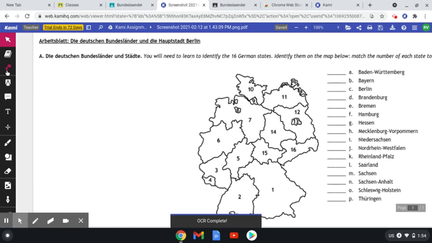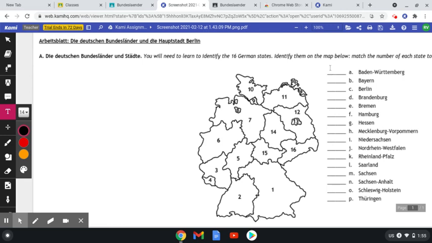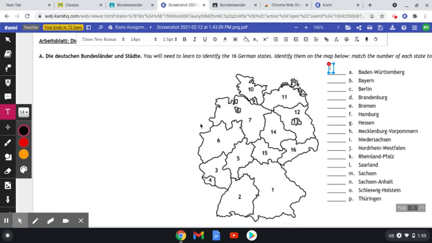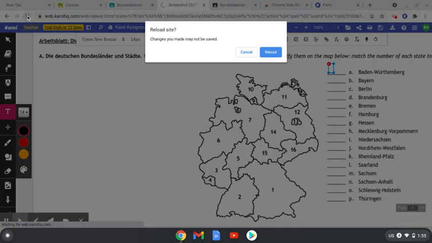Okay, so now, okay, I can pick the text box or I can draw. So let's say I do a text box. So I can go over here and I can figure out which one of these numbers here is Baden-Württemberg or Bayern, Berlin, Brandenburg, and so forth. So for the students, okay, if they pick this up from their Chromebook, okay, you have to tell them that once they are finished putting in all their answers, then they need to hit the refresh button. So I'm going to reload this thing.